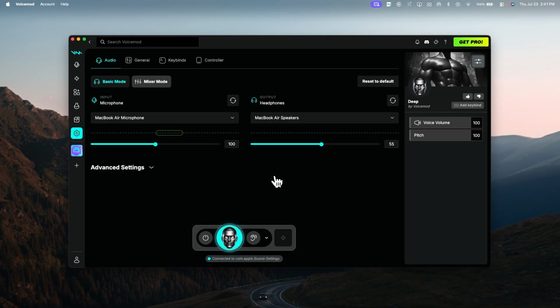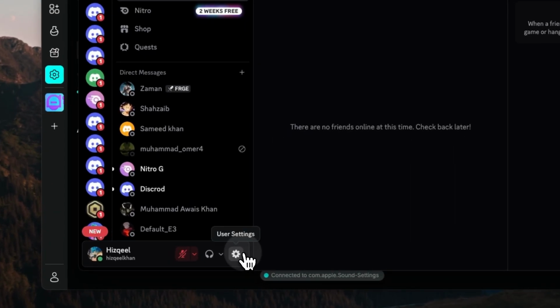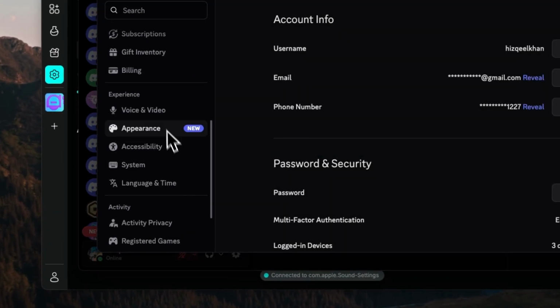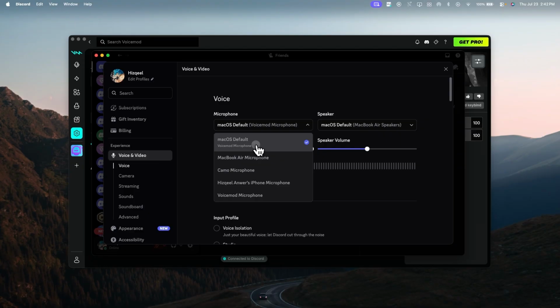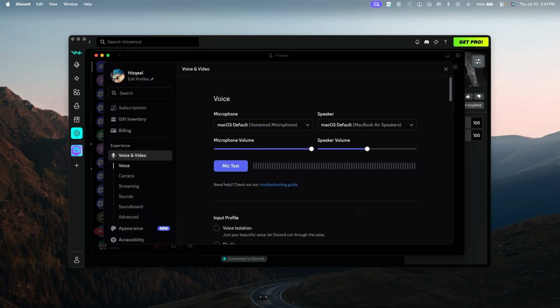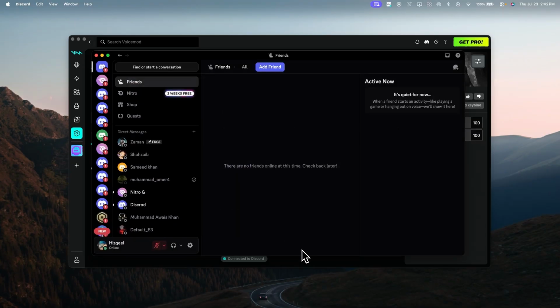If Voicemod isn't working in apps like Discord, open the application, then access Discord settings, go to Voice and Video, and set the input device to Voicemod Virtual Microphone. This allows Discord to receive your modified voice instead of your regular microphone.